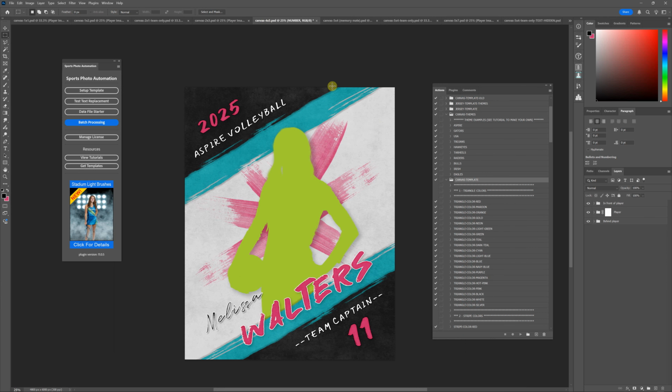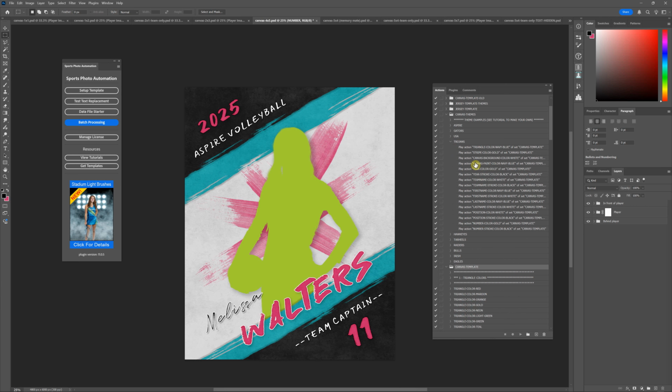The other thing is, do not rename the action set or the actions, in particular on this bottom set of actions, because the top set calls those by name. So if you rename these, this top set of actions will not work, because, for instance, if it goes to play action triangle color navy blue from set canvas template, if you rename that set to something other than canvas template, it's not going to know where to get that action from to play.